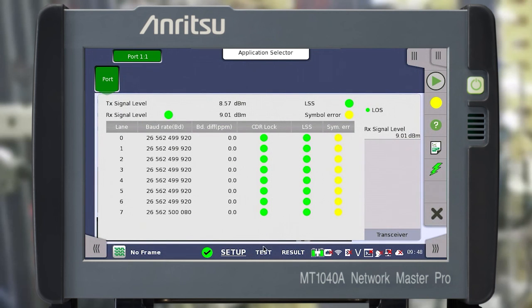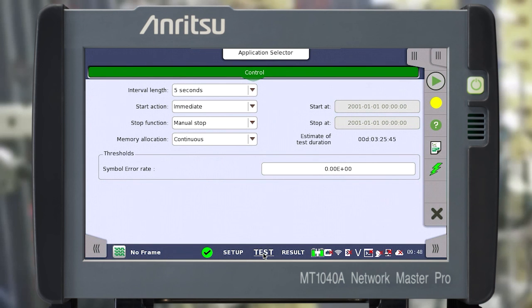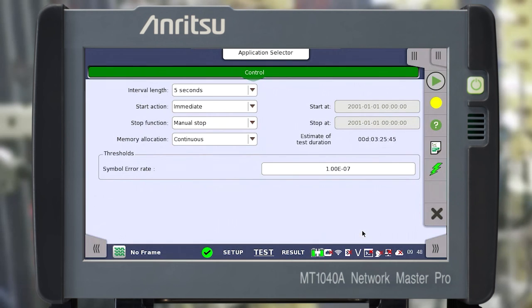Go to the test window in which you need to configure the testing parameters. Set the general test parameters, interval length, start-stop actions, etc., and set the symbol error rate threshold at which the analyzer will display an alarm. Set the threshold to 10⁻⁷. Click Start and the result window appears.